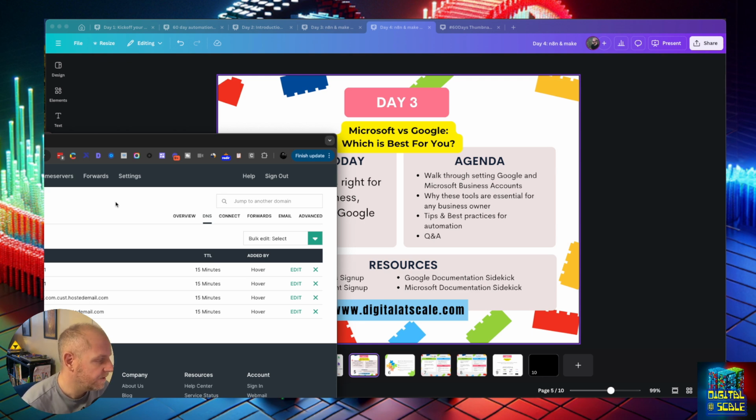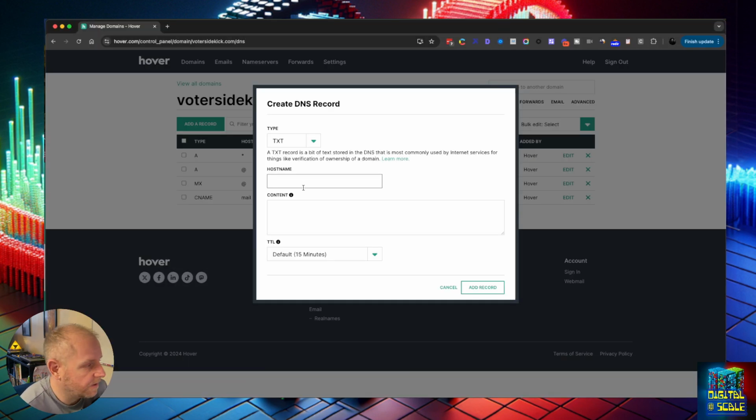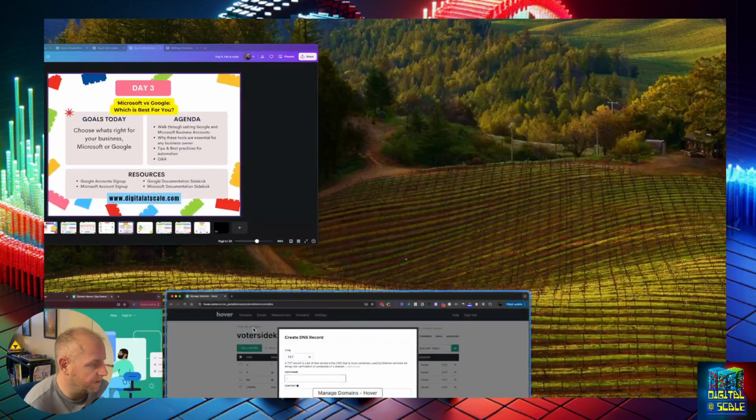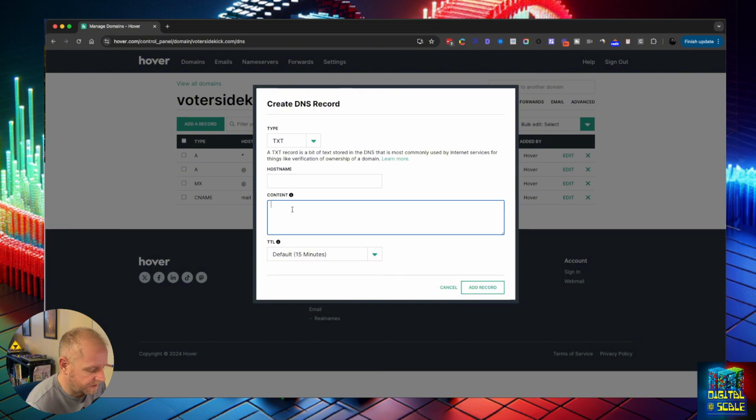So what I'm going to do now is update this by doing add record, and I'm going to choose a text one right here. When I pull up the instructions for the domain setup, for the host name, it says copy below the code and paste in the DNS. So basically, all I have to do is put this in here, and it looks something like Google site verification something. So I'm going to go ahead and paste it in for mine.